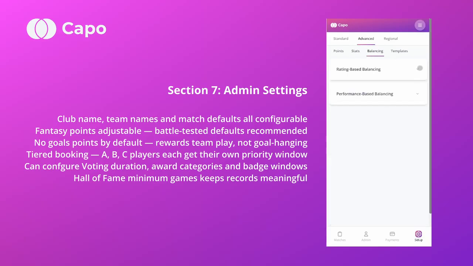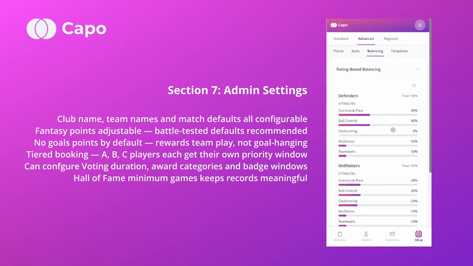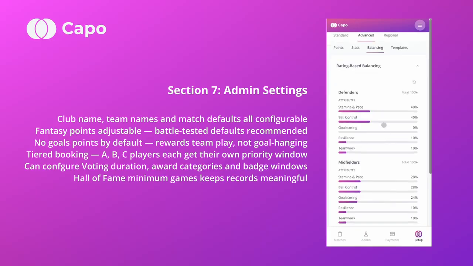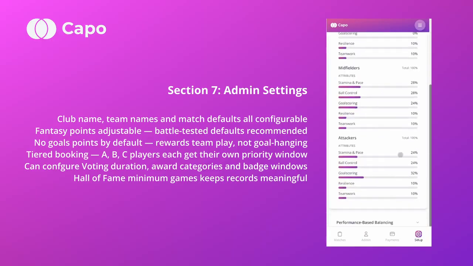Balancing. So there's 2 forms of balancing. There's the rating-based balancing, where you enter details about your players, for example, their stamina, their teamwork. And when it comes to balancing the teams, it balances them based on these different attributes. These are our default ones. You're welcome to play around with these and change how they do.